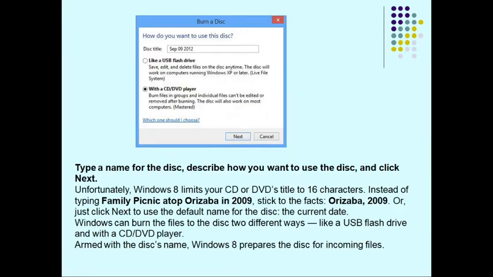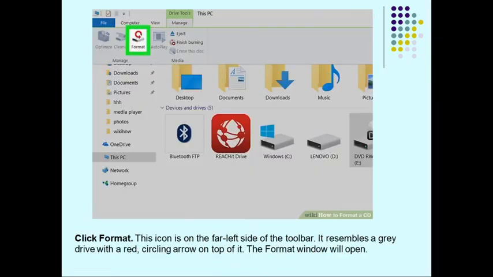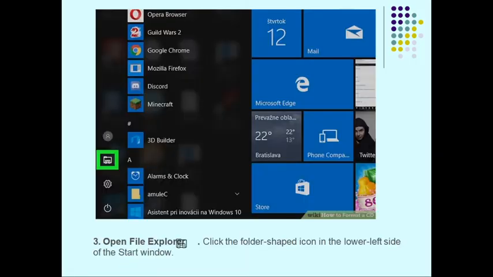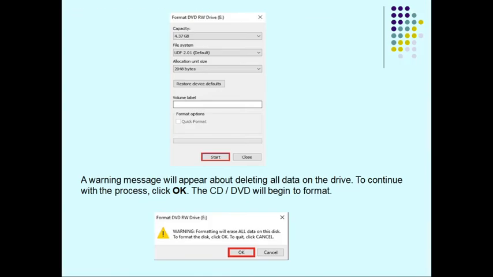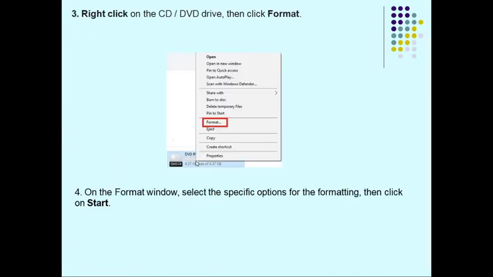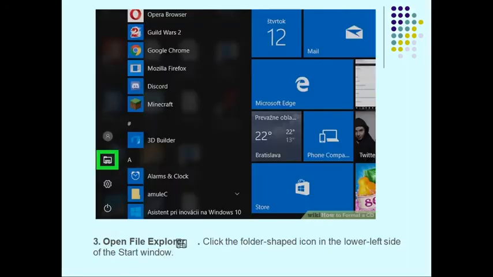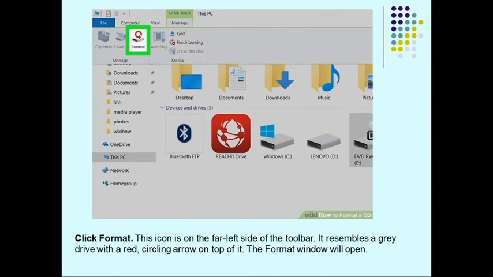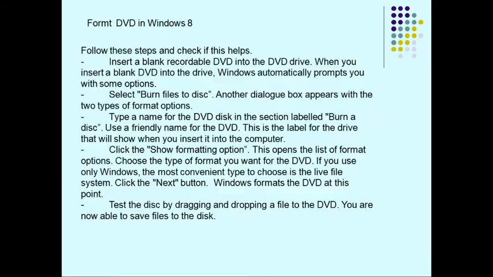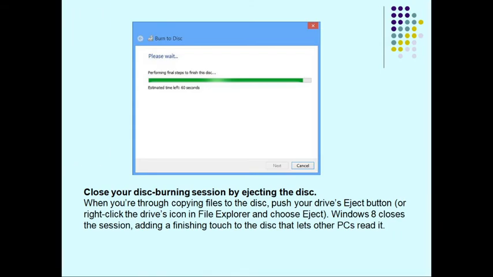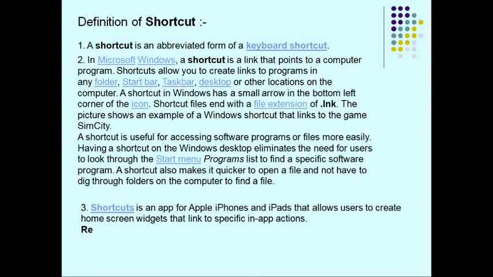Okay, students, so these are the things we have discussed: how to format CD, DVD, what are the steps for formatting CD, DVD, and the procedure for copying files and folders to CD and DVD. Now let us go to the next topic, which is shortcut. So what is a shortcut, students?